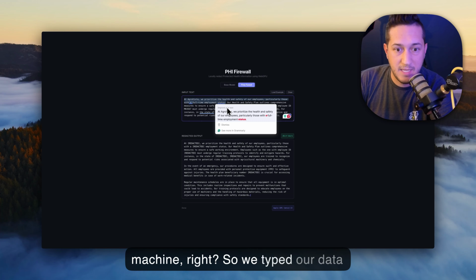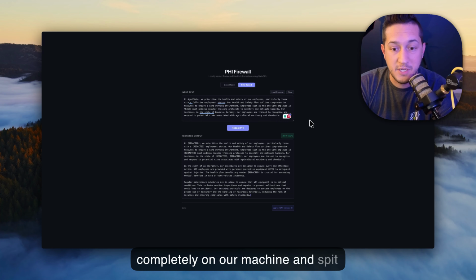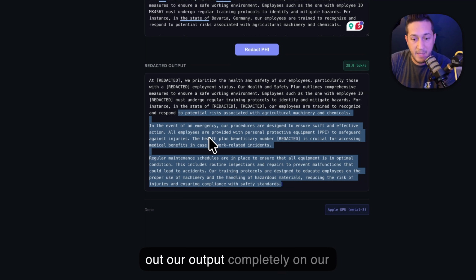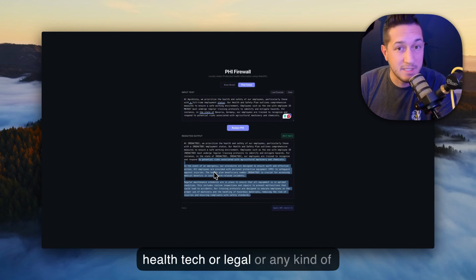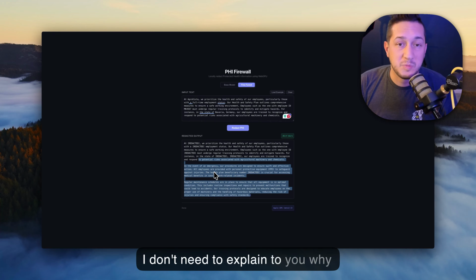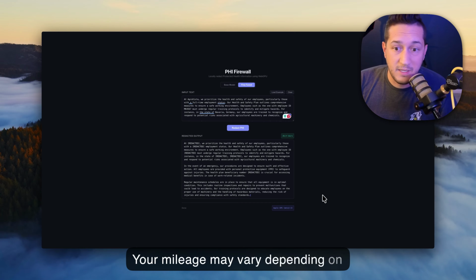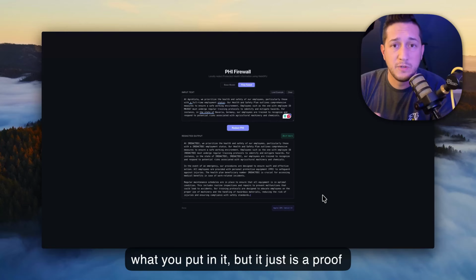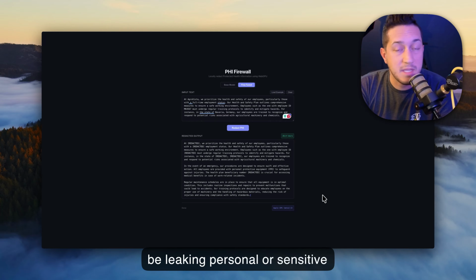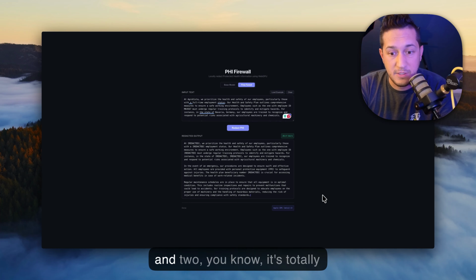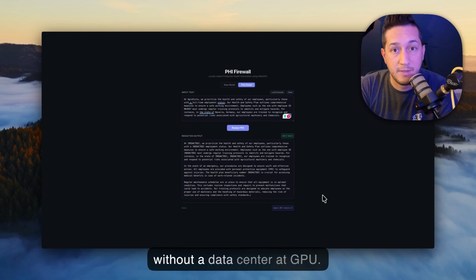So we typed our data in here. The LLM processing has happened completely on our machine and spit out our output completely on our machine, so no information has been leaked, which again, if you work in health tech or legal or any kind of regulated industry, I don't need to explain to you why that's a good thing. So this is, of course, again, just an example. Your mileage may vary depending on what you put in it, but it just is a proof of concept that we don't need to, one, be leaking personal or sensitive information to these big corporations, and two, it's totally possible to run a useful AI workload without a data center GPU.